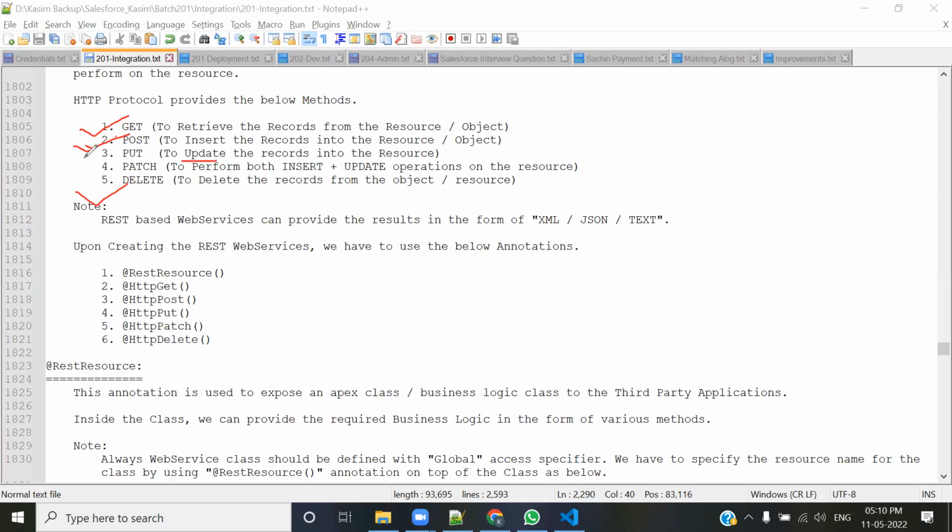To perform the update operation, we have a method called put. And patch I will be giving you in the assignment, because patch is used to perform the upsert operation. If there is a record, it's going to update. If there is no record, then it's going to be inserted. So basically, it's a combination of post and put. Yesterday we saw the post method, and today we are going to complete the put method.